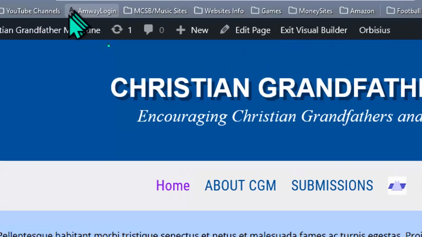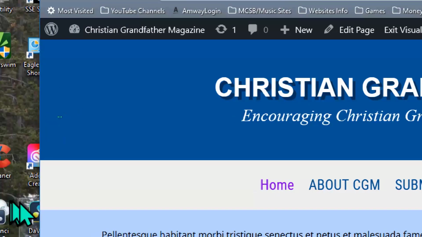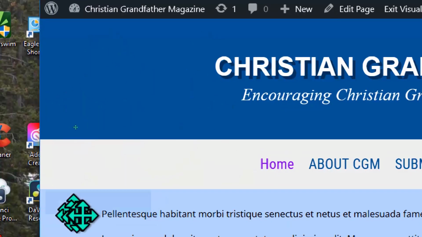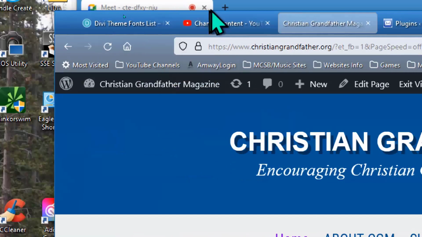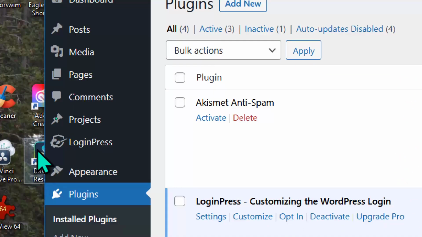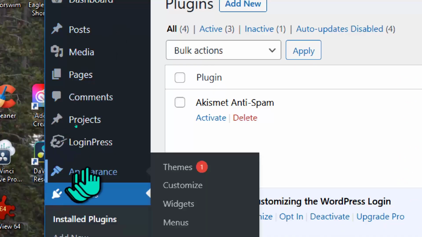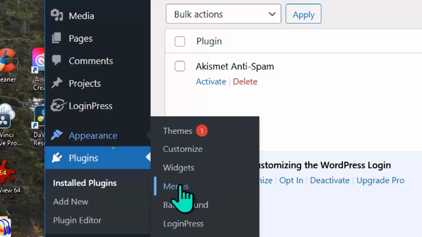Let me show you a little bit about the menus. Now this menu is not in the Divi builder. It's over about, let's go back on the dashboard tab, appearance, dashboard. There's appearance, not dashboard. We want menu. Boom.